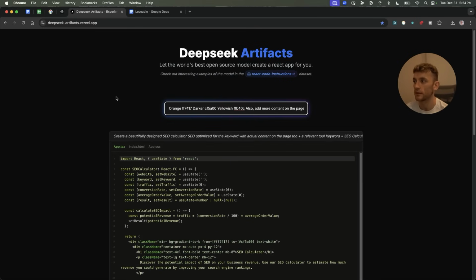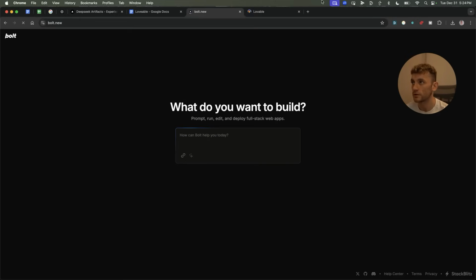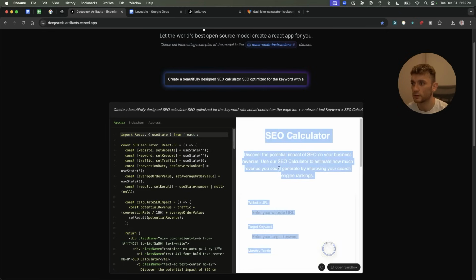No messing around. Like, it doesn't break. It doesn't mess up, etc. Let's test out Lovable and Bolt, which are both paid tools. They both have premium pricing involved. So for example, if we say the same prompt that we used previously, there we go. Now this one, it doesn't seem to have done so well.